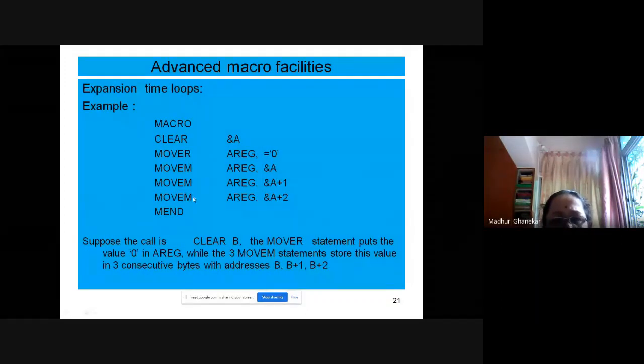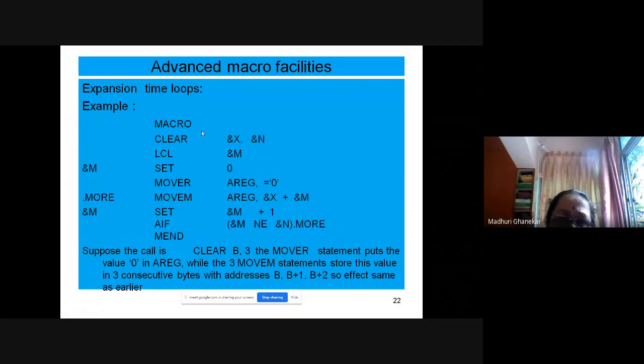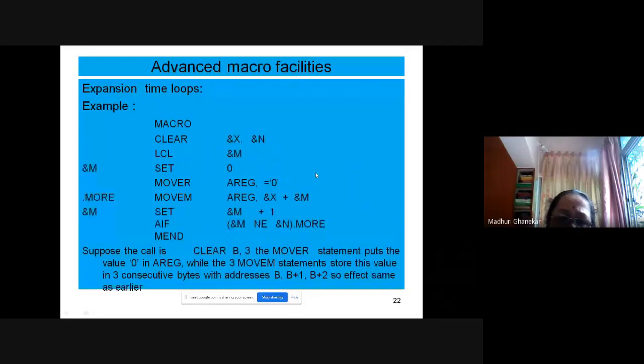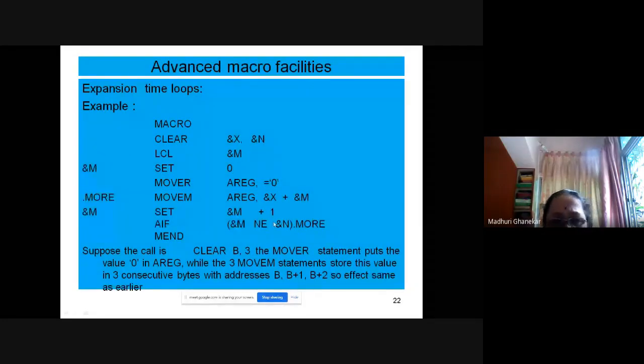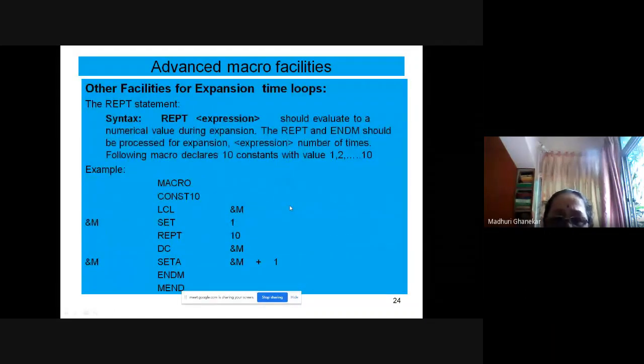See, in the expansion, what will appear here? Whatever are the model statements, only those will appear. Now, this is a simple macro, and what we discussed, the same thing can be written with the help of loops, expansion time loop, like this. So the expansion of this macro and expansion of this macro is the same, which is nothing but this. And today we discussed the REPT statement, which has an ENDM.